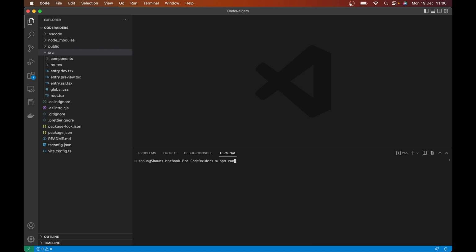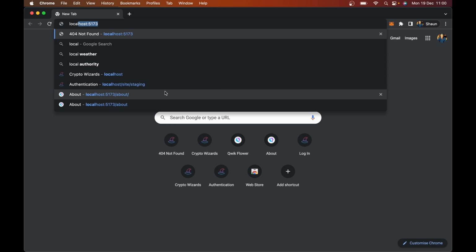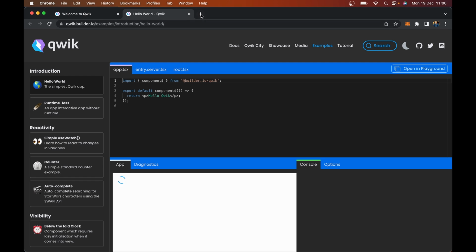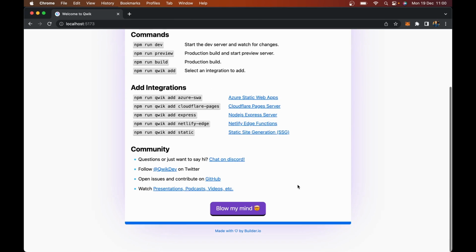I'm going to run npm run dev and head over to Google Chrome, which is what I like to use for web development. So here we go, localhost 5173. Here you can see all of this default stuff that Qwik has provided to us. We've got examples that take us to hyperlinks to other places. We've got static web pages. We've got all sorts of stuff that you can do with Qwik.